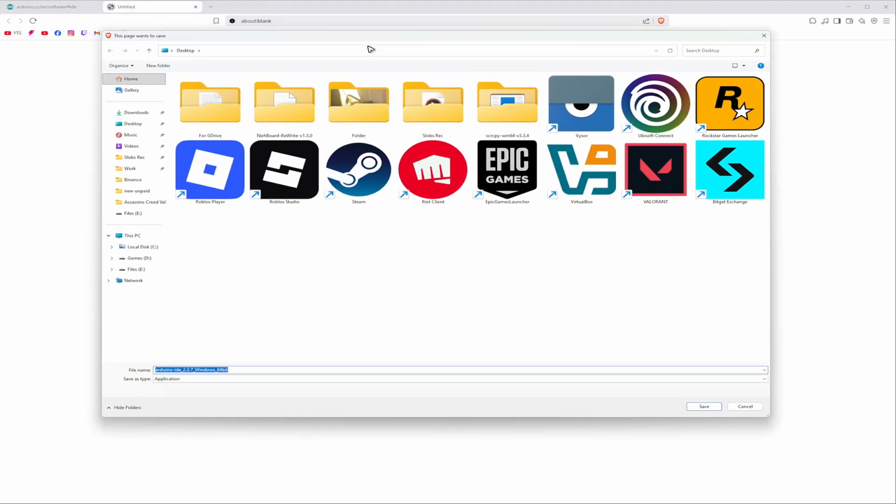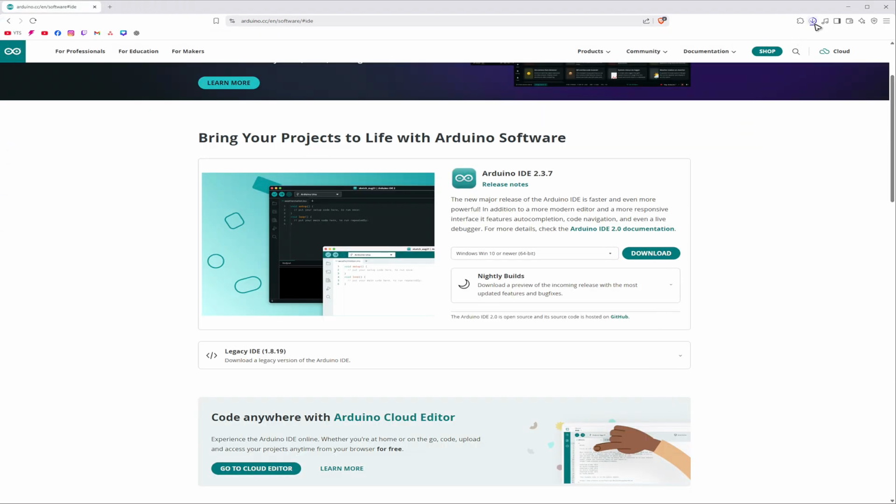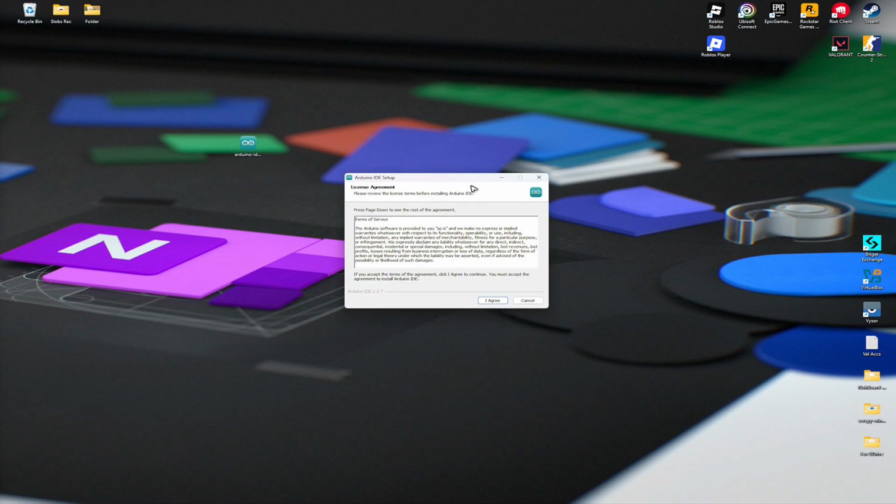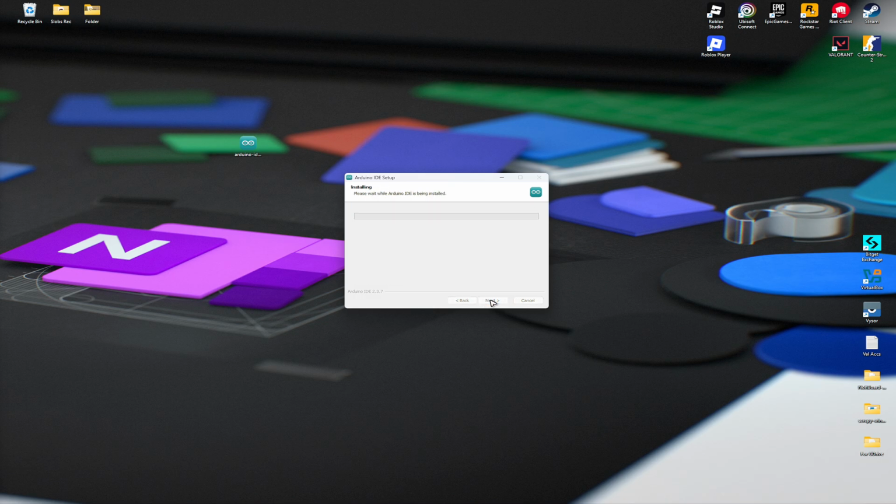Now the download page will pop up, so just go ahead and save it wherever you want and just wait for the download process to finish. And once the download is done, you can click on the installer right here or close the browser. And here we have the installer, double click on it. Now go ahead and click on I agree. Only for me. Next, install.